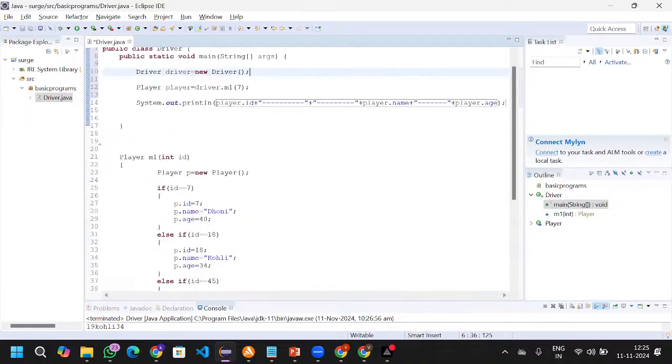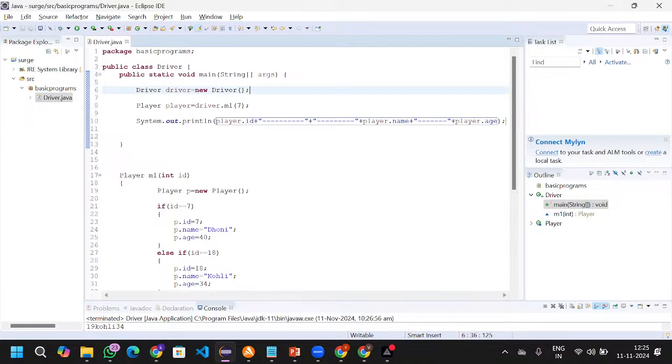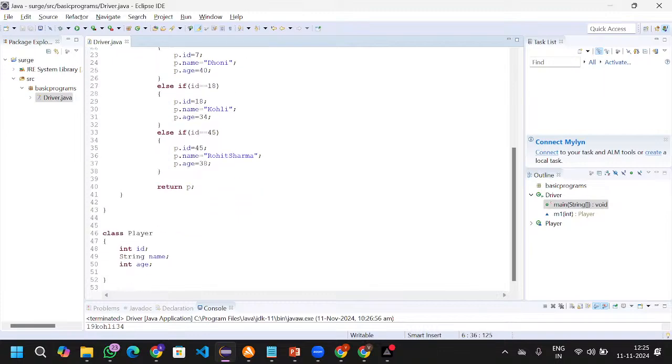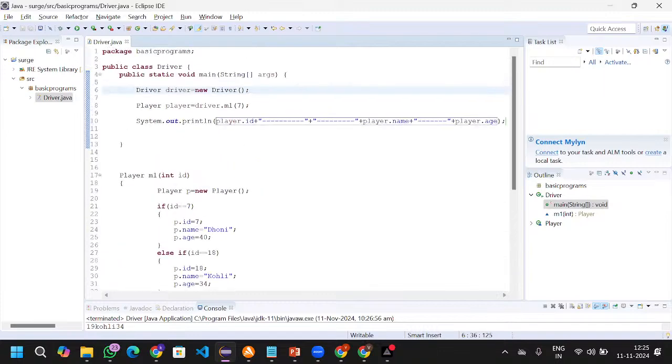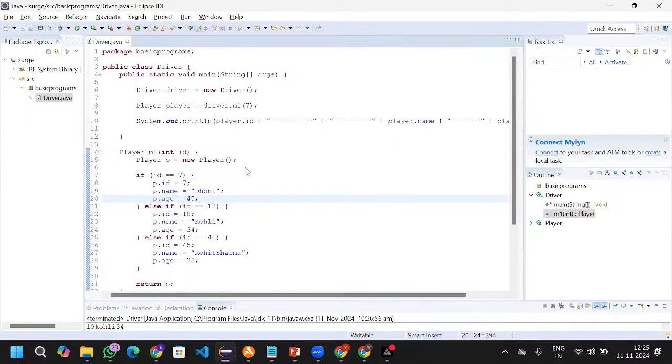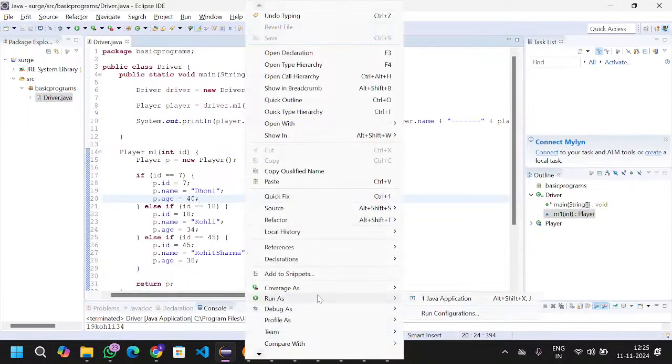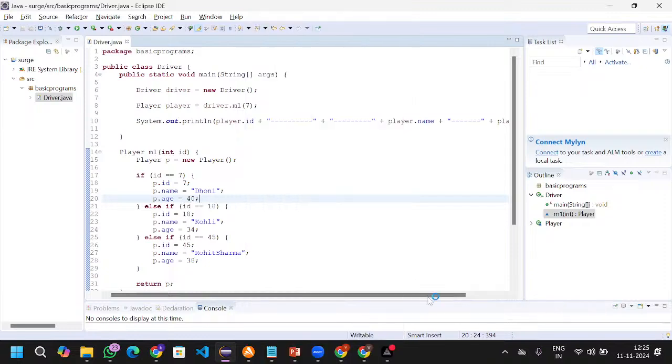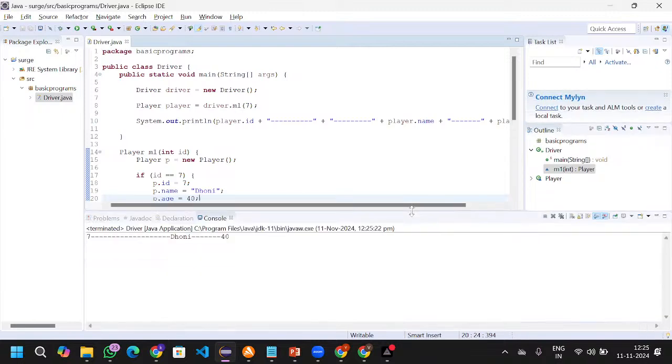Okay, so I hope generally this is clear. If I run this, then you can get the data. I can save the file, and now I can run the file. Now you can get the Dhoni data.